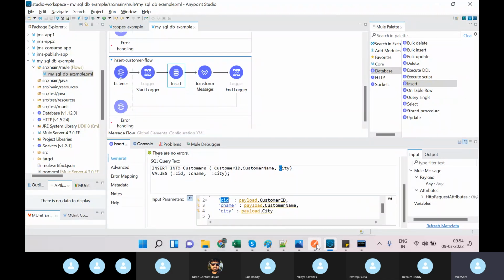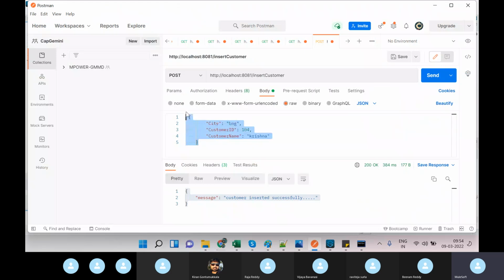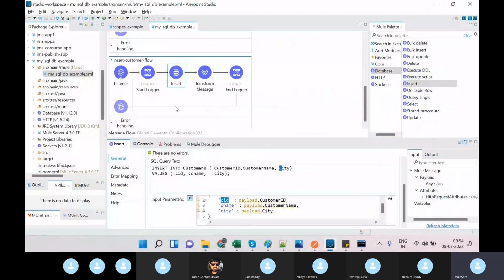How can I insert? I'm sending my details as part of the request body. That body will convert here as payload. From the payload, I'm extracting all the values and assigning them to keys. Those keys I'm passing into the query values. Let's see how it will work.